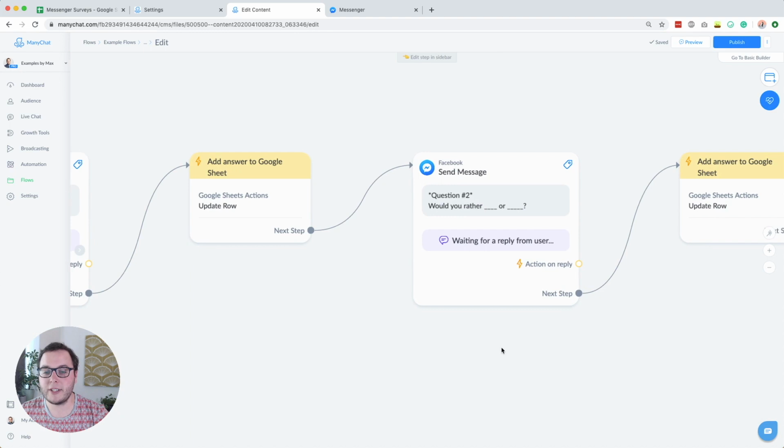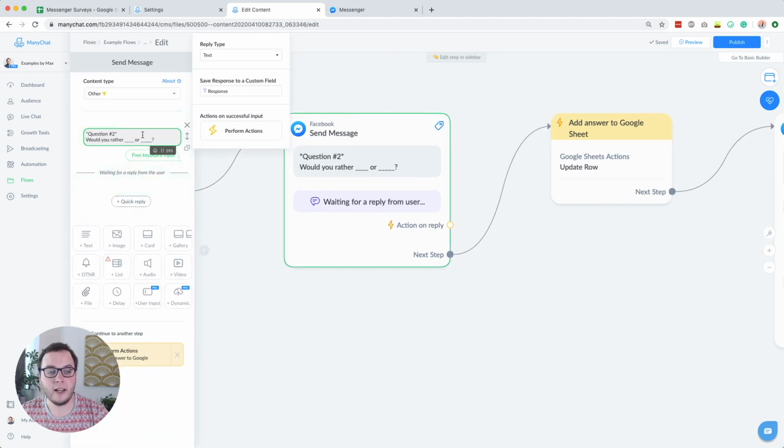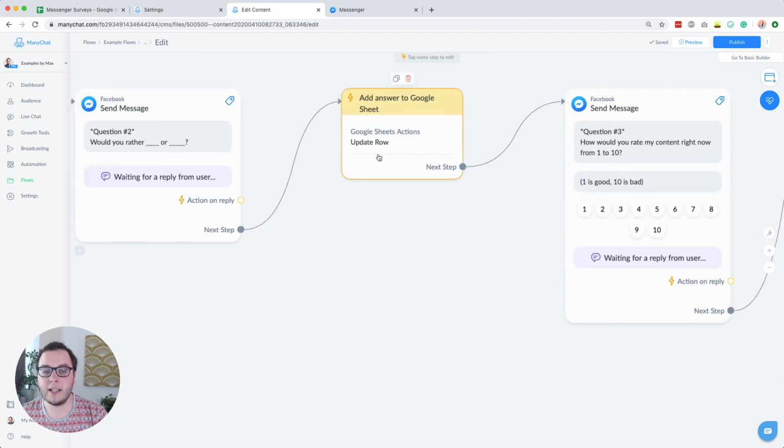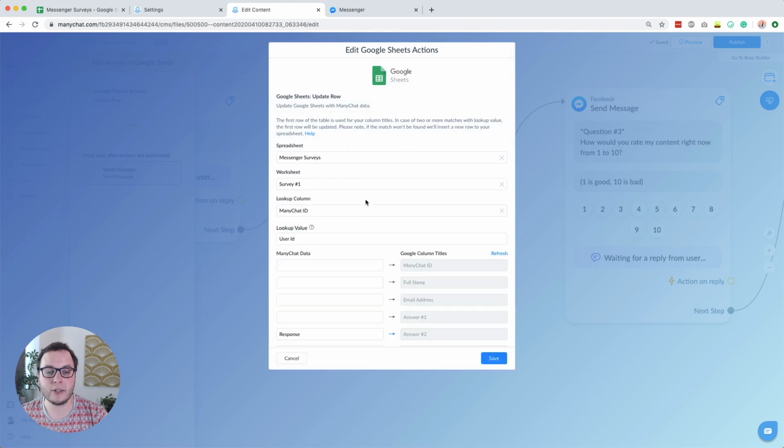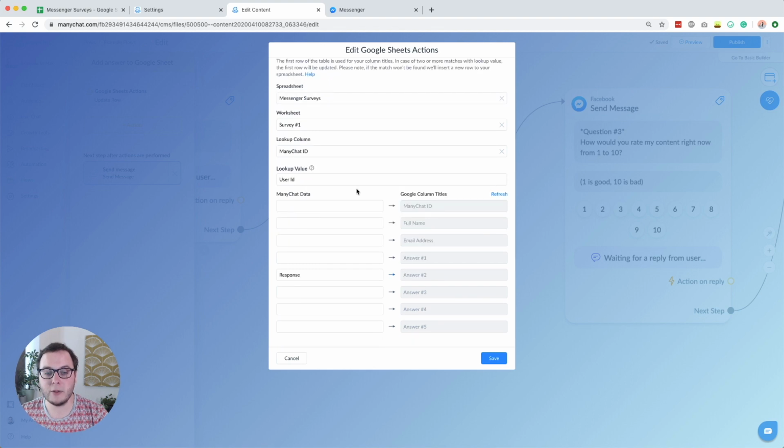Now, then we have our second question. Now, would you rather, I don't know, jump or dive? And then we store the answer into the response custom field again. And then we have a similar action. And then you see also here that we have our spreadsheet, worksheet, lookup column is again all the same. So ManyChat ID, user ID, and then we store the response custom field into answer 2. So you really have to double check that you do this right.